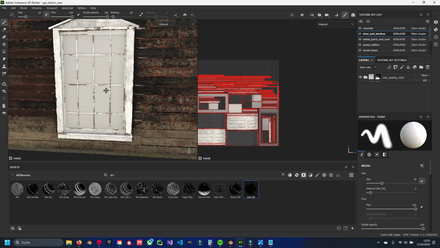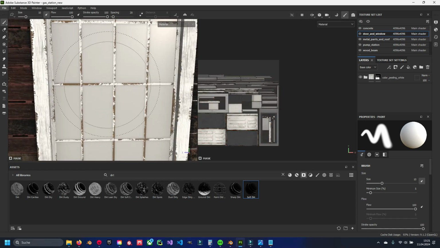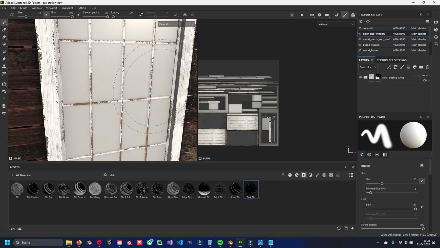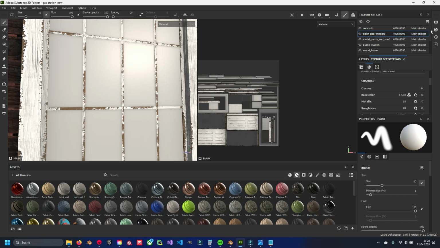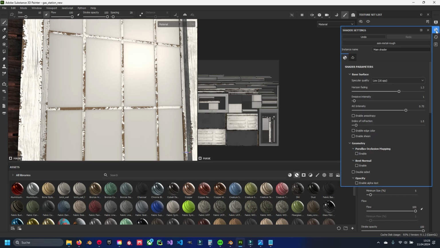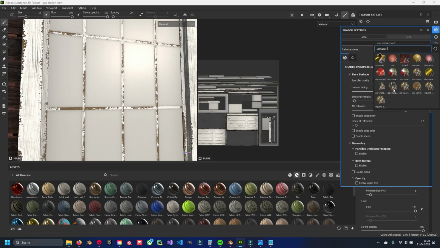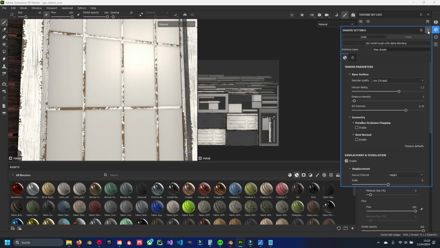Let's just do the window. So the window has to be like a real window, so we need to change our shader. So go to this button here, and under the ASM metal rough we have to change it to PBR metallic roughness with alpha blending. Just change that.